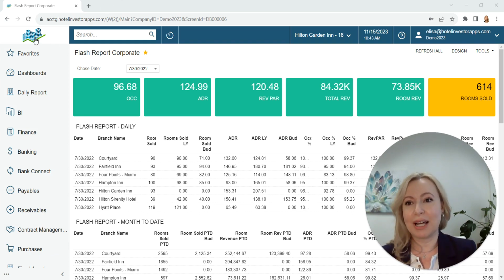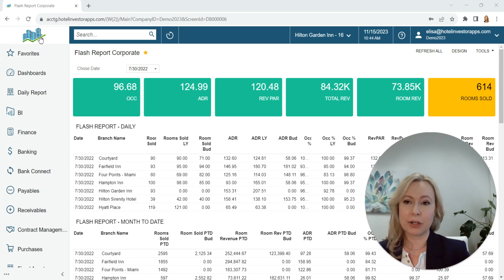Starting on the top left, we have our home button. This is currently HIA's logo, but if you are an HIA customer, that would be your company's logo. And pressing that will always bring you back to the home screen.